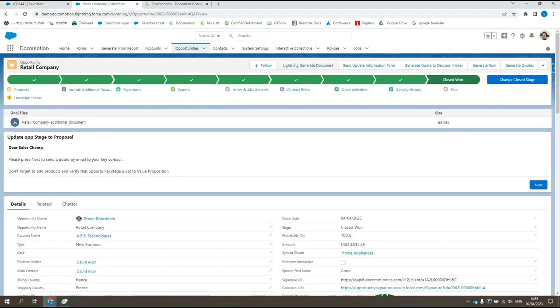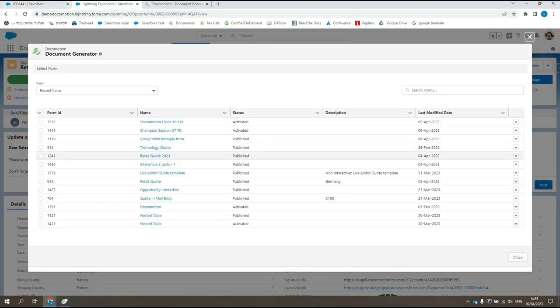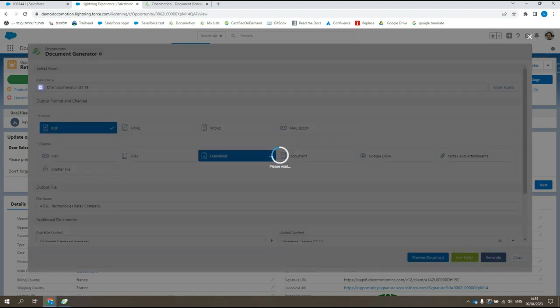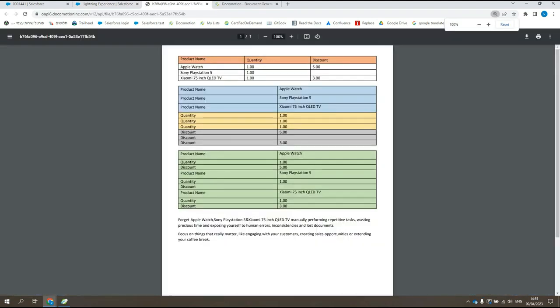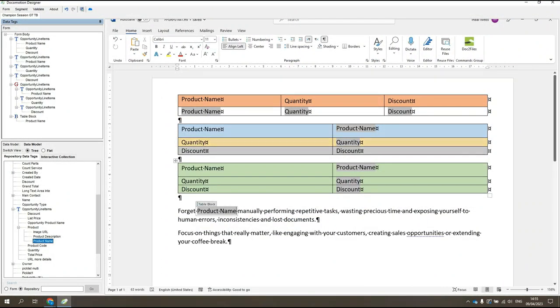And go to our record and Lightning generate document, same form of course, so we're looking for the same number. Here it is. And PDF and download, it's great once again. And now we can see that instead of the word about that was after the word forget, we have the Apple Watch, Sony, and the Xiaomi here. And now we have the whole list, just like we did in here.